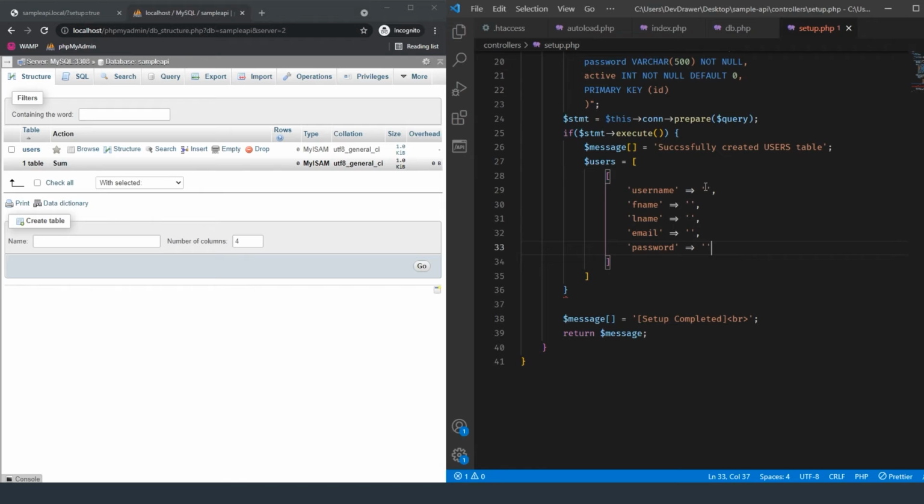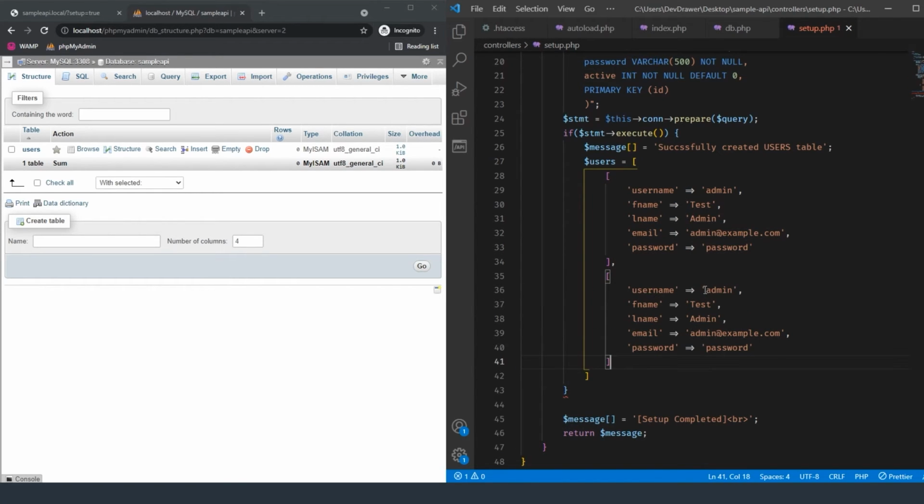Let's go ahead and fill this out. So let's do the first one as admin, give them test admin, and then admin@example.com, and he's going to have a password of password. Alright, so that will be our first user. I want to create another user now. And our second user, let's set up his username as test, and then they can be test person with an email of test@example.